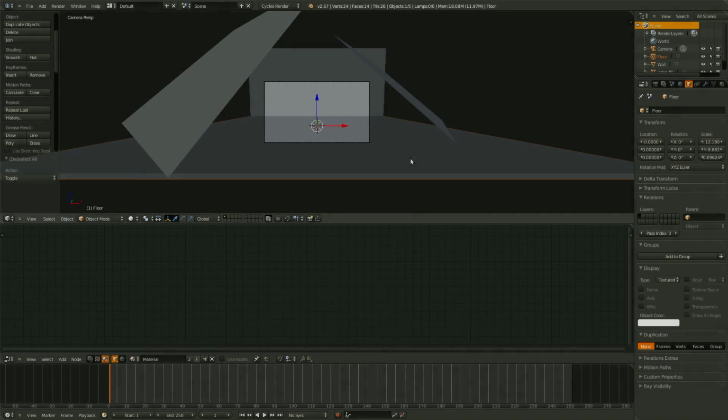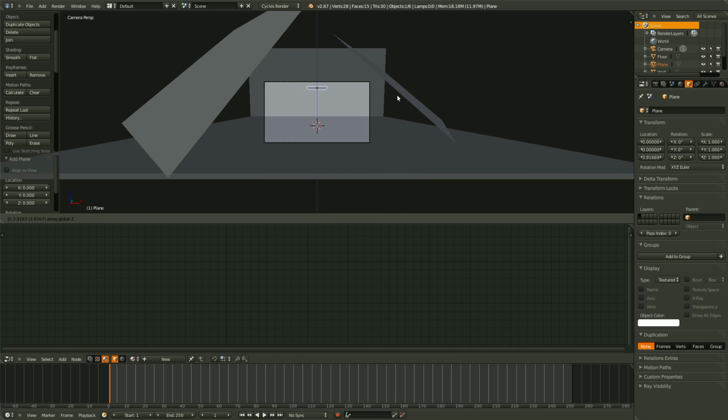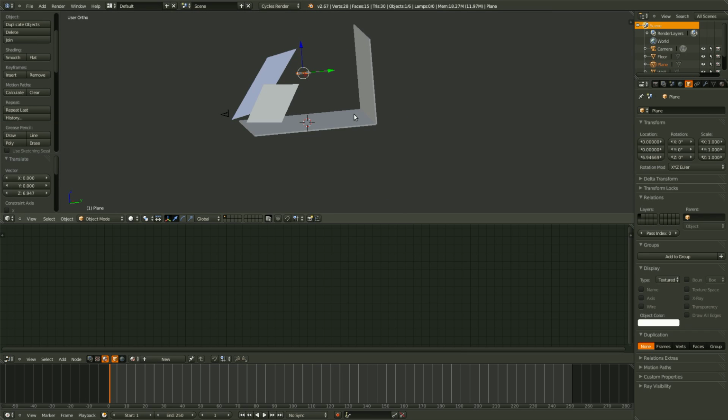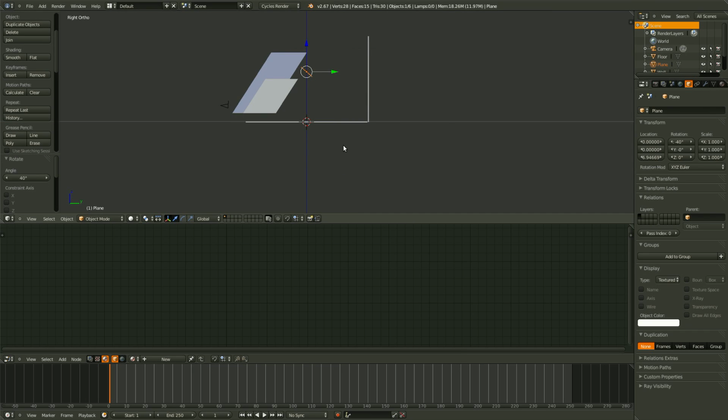Now to finish off our 3-point lighting system, it's time to create the backlight. So bring in another plane, let's drag this up along the Z, and this time let's rotate it along the X-axis. So go into side view mode by pressing 3 on the number pad, and just rotate over there. And let's scale this guy up, like so.